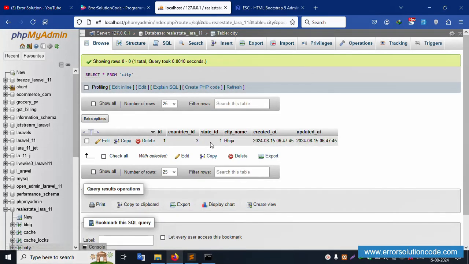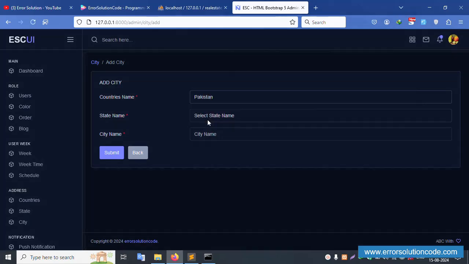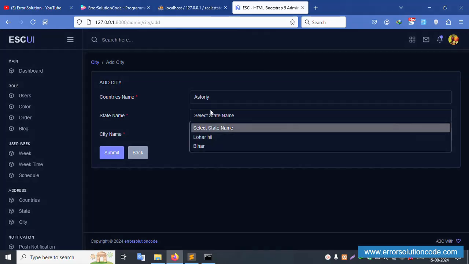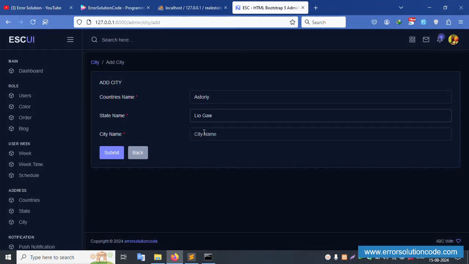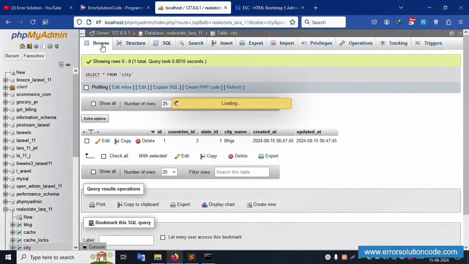This is Pakistan, and the state is 1, 3 and 1 ID is imported. Good working. Let's insert this again. This Pakistan is not implemented. Australia is selected, and the first table is available. Wait, the data is loading. This is successfully loaded, and this is the city name. Submit. Good working. The record is successfully inserted.